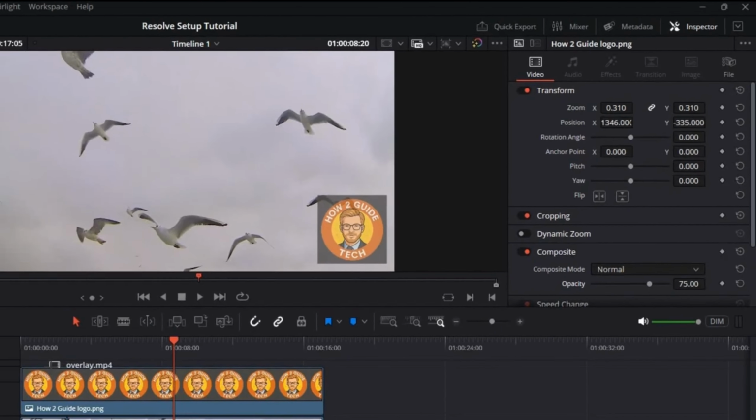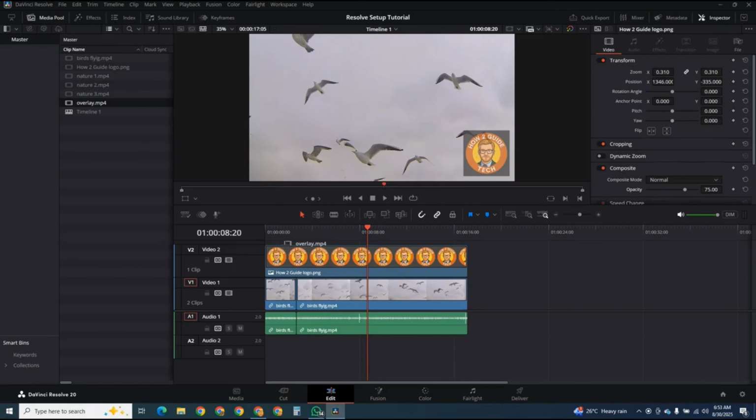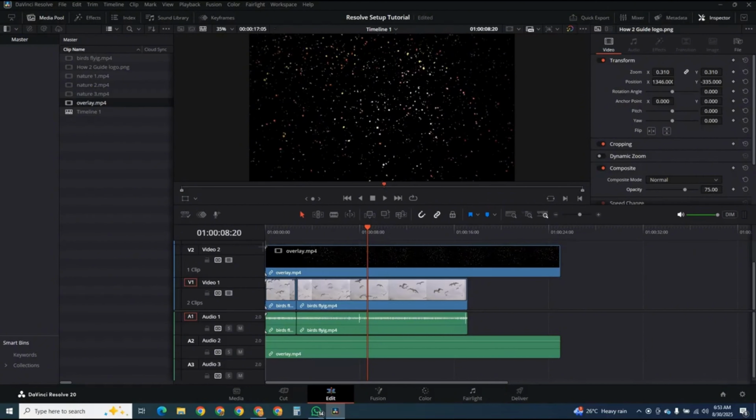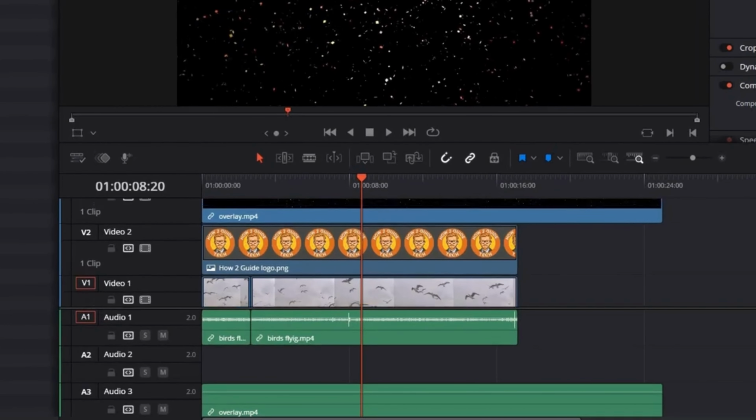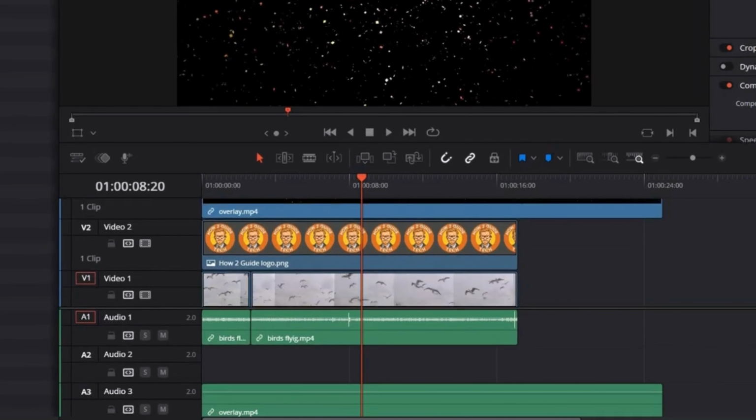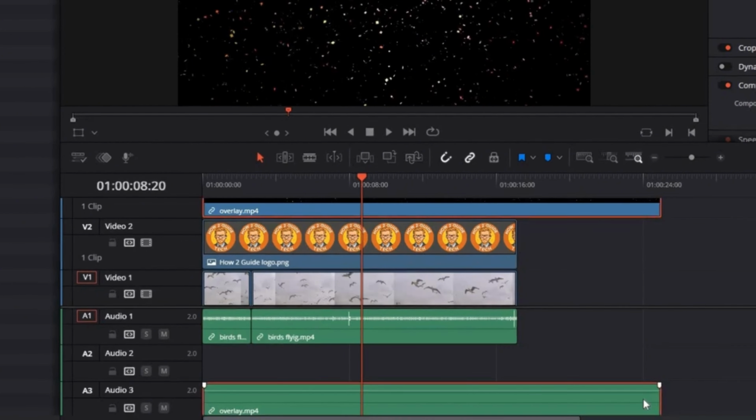Now let's cover video overlays, which work similarly but with one crucial additional step. Drag your video clip from the media pool onto your main video track, just like we did with the image. The video will automatically go to the track above your base footage. If your video overlay appears with a black background, this is completely normal and easily fixable.